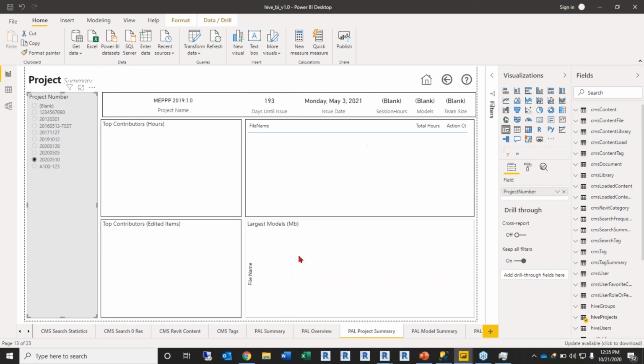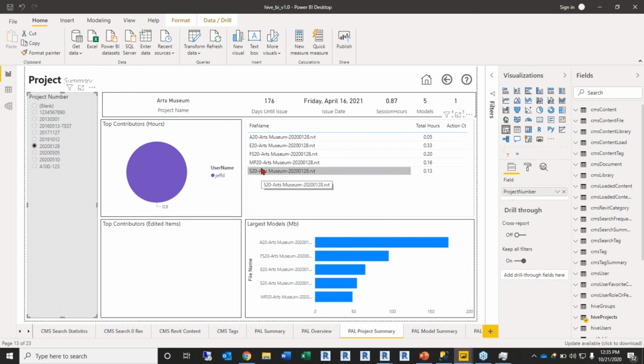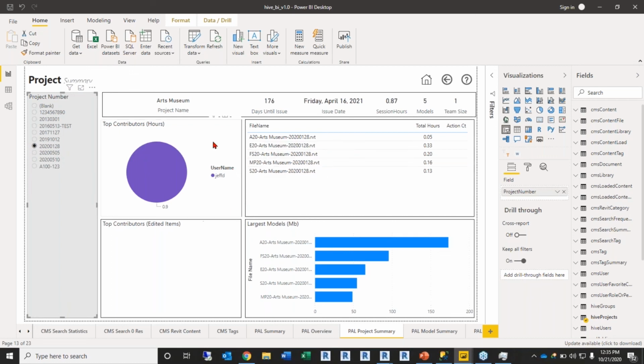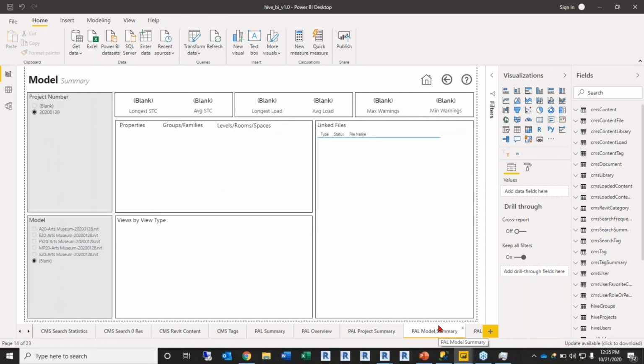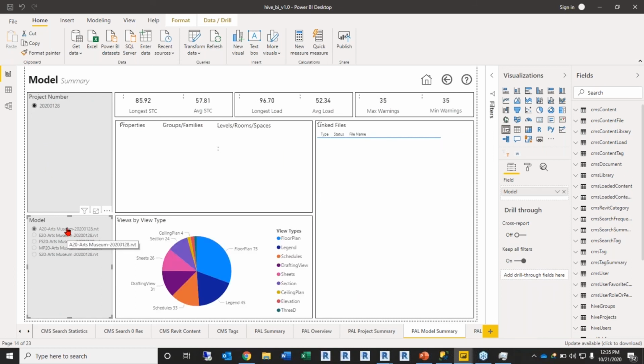Top contributors, the largest files. Excuse me. There we go. Clicked the wrong file. So you can see who's been working on them, which ones are the biggest, and start digging in a little bit further on these until you get what you want, or until you find what you're looking for.